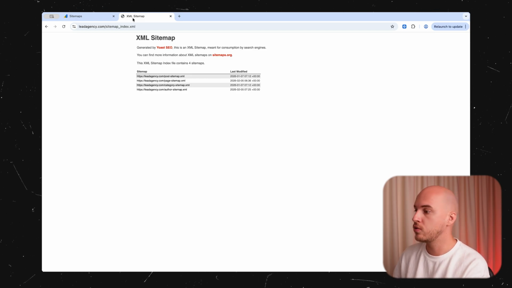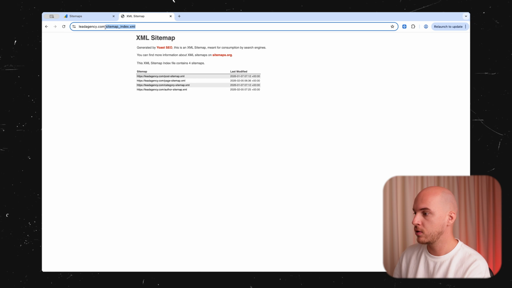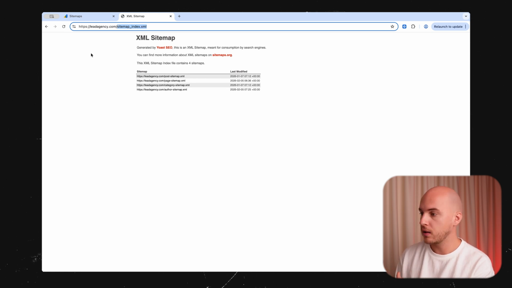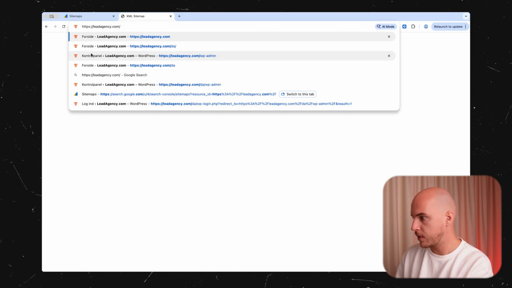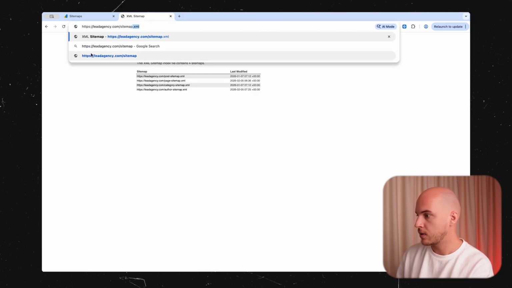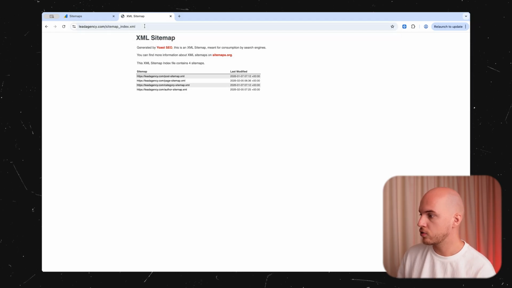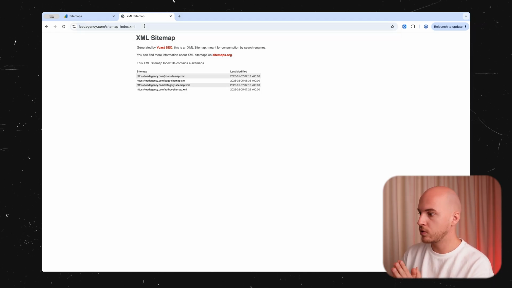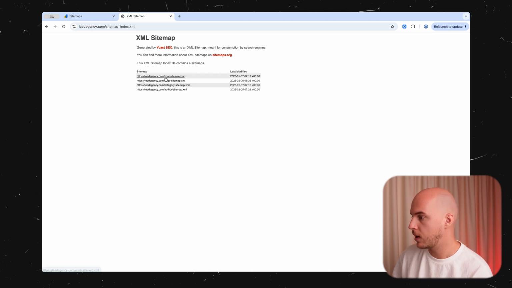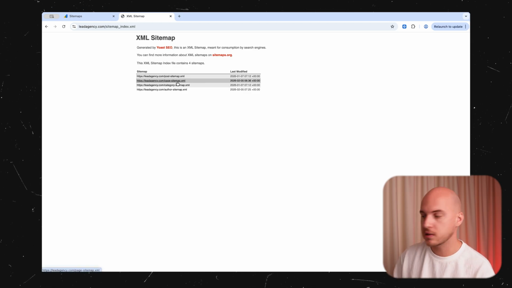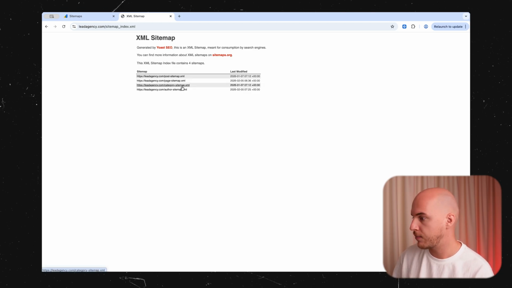What you can try and do is simply put in your URL, put your URL name. Mine is leadagency.com, and then I will type sitemap.xml. And once you click enter here, you should be forwarded to your sitemap. So as you can see here, we have our post sitemap, which is for our articles, and we have our page sitemap, which is for all the pages, and we have our category sitemap and our author sitemap.